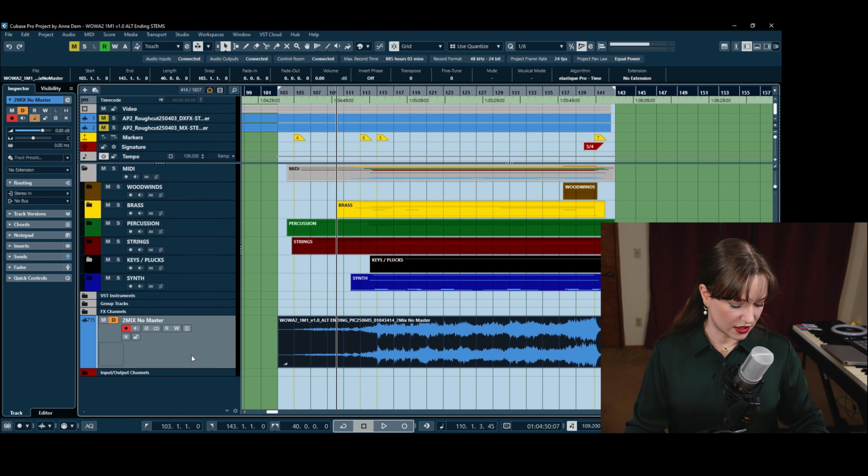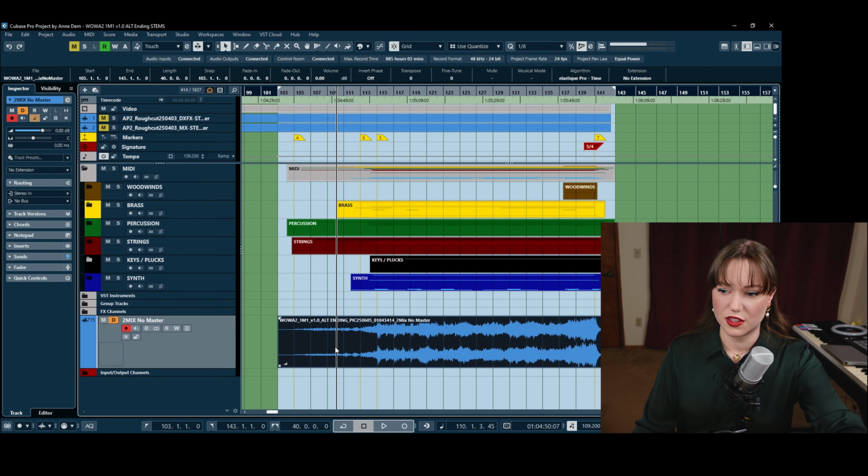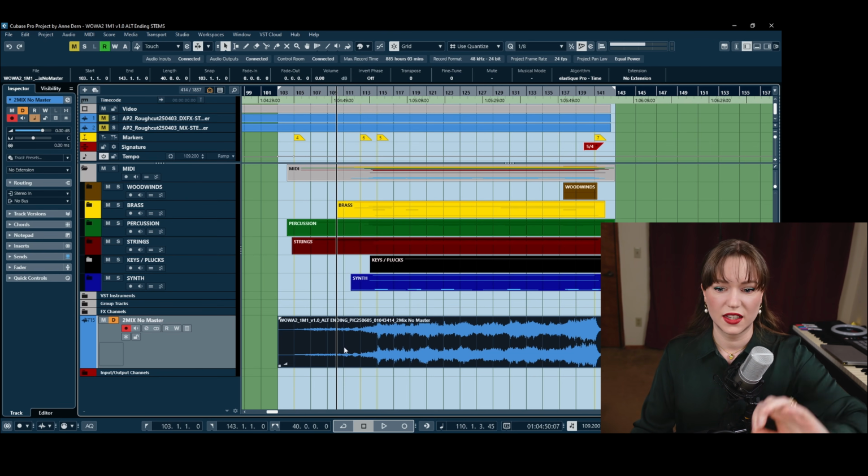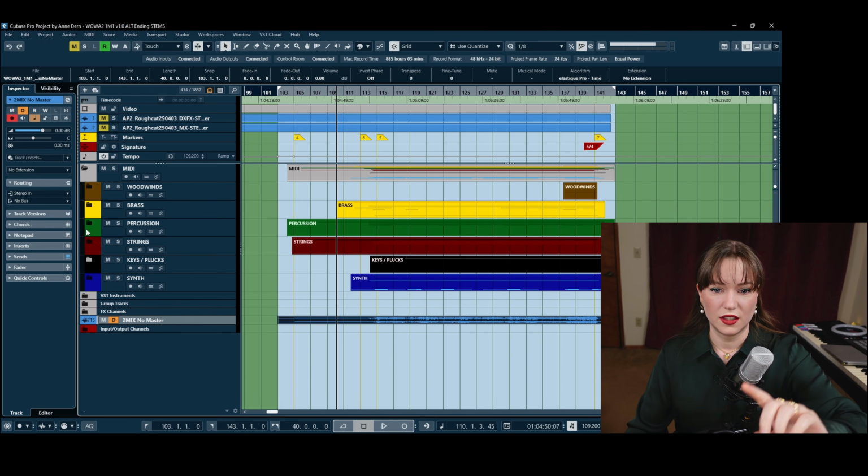The shortcut on PC is Alt-click on it. It's something similar on Mac, I'm assuming. Google it. But so then you load the track that you just exported with no master effects onto this track. And that's all you got to do with this, right? You just leave it there. You can't hear it, but it always stays on.